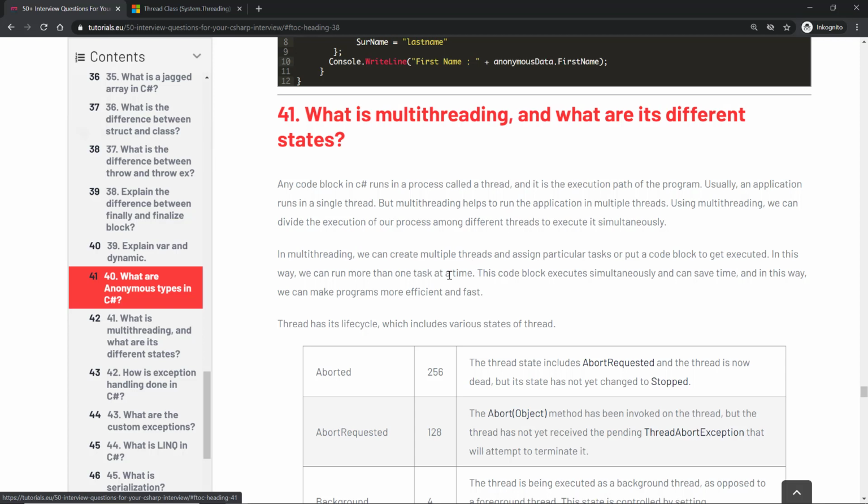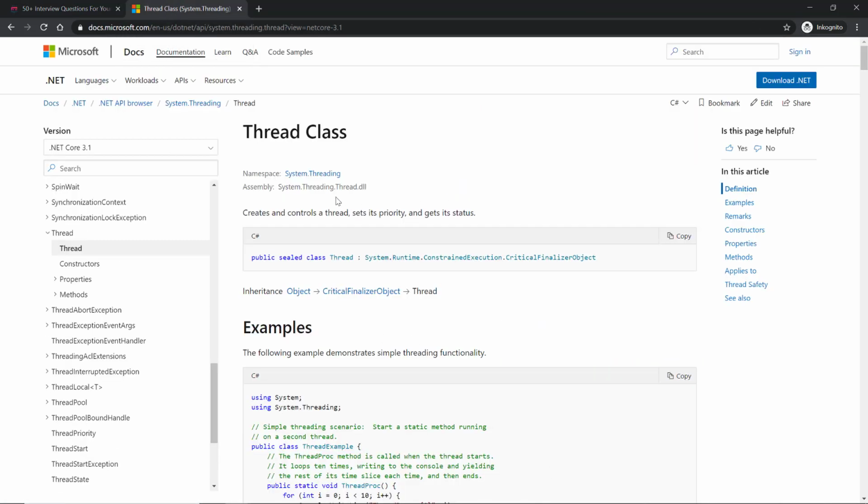You could, of course, dig deeper into this and talk about this 10, 15 minutes during the interview. But I think in most cases, if they don't want to know significantly more, this should be enough. But otherwise, definitely read a lot more through the Thread class and in general through the threading namespace to prepare yourself perfectly for this.